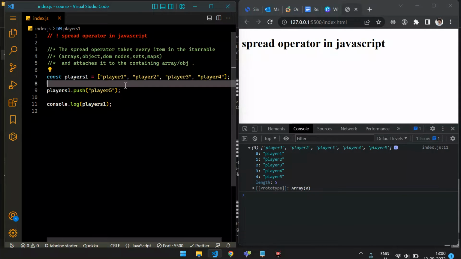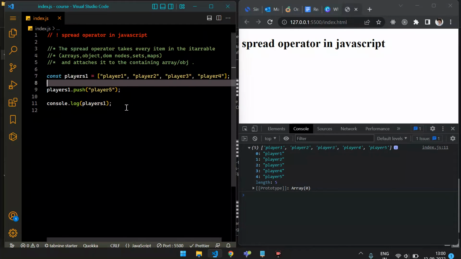So this is not a new thing. Is there any problem over here? Just we have the problem. The problem here is I'm directly mutating this particular array, but I should not do it like that.